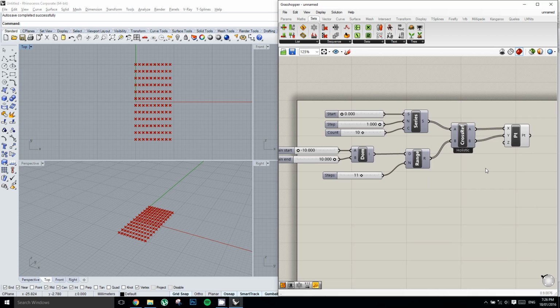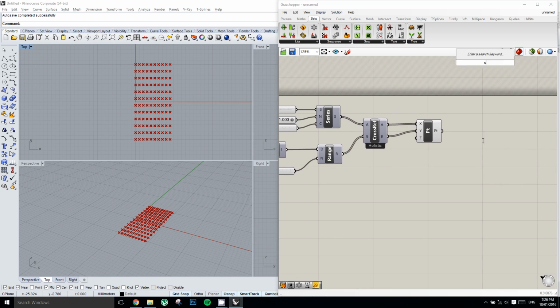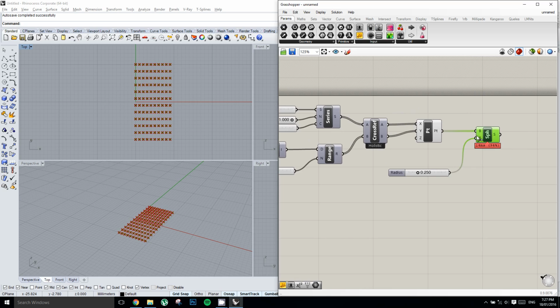And so now, what could we do with this list? We could, if we wanted to, make a sphere at every single point on this list. And so that's given us 120 spheres, and we'll just decrease the radius a bit. And I'll just hide my points if I want to.